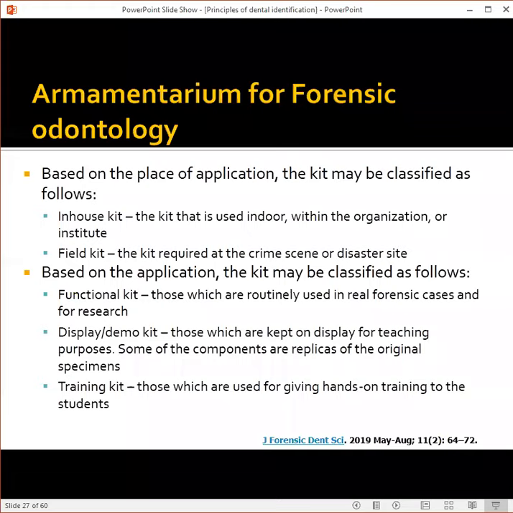Okay, so this can be classified as an in-house kit, which is used indoors, or a field kit, which is used at the site of the crime scene or a disaster. You have an in-house kit which you use indoors, and you have a field kit which is used outside. Based on the application, you have three kits.